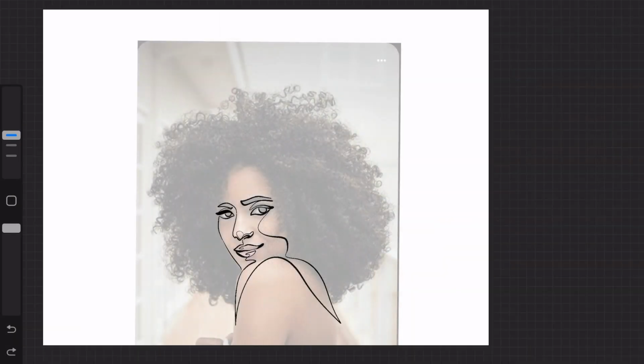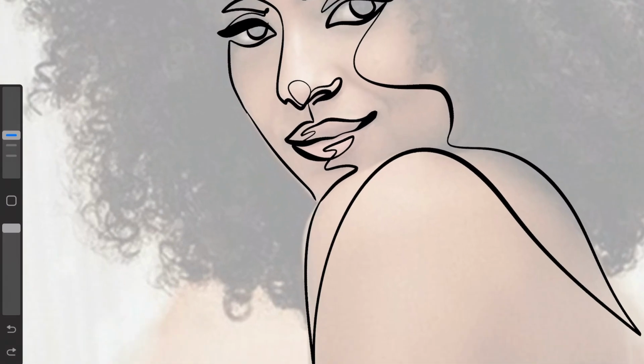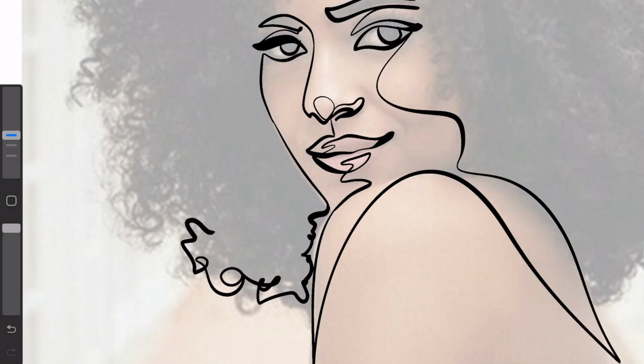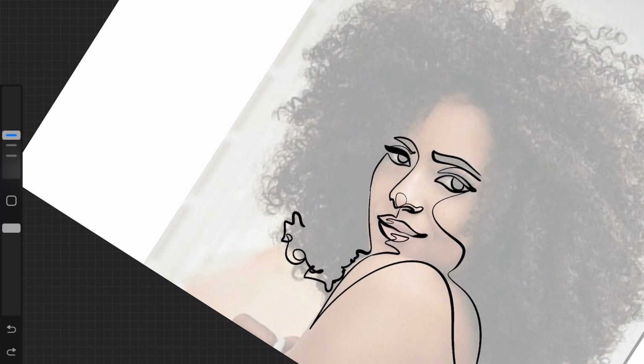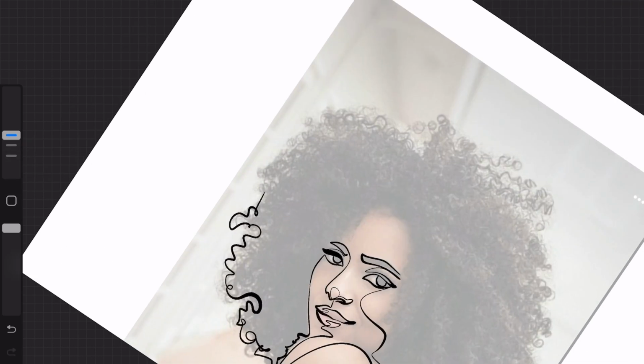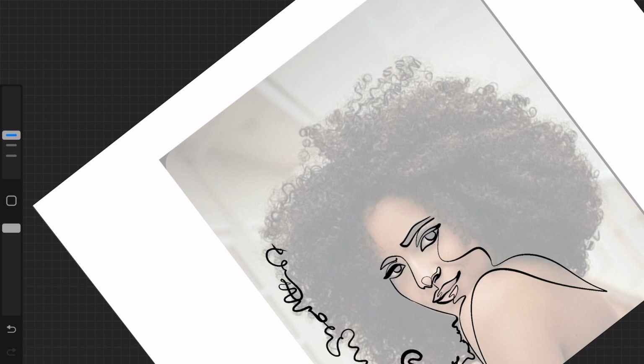So I have her face, and for curly hair, instead of doing just loops, I like to wiggle. So I'm going to go in different directions. I'm a curly girl myself, and I know that curly hair goes in all sorts of different directions. I like to do this using the contour that's already been offered to me from my reference photo. So I'm just using squiggles that are completely random.